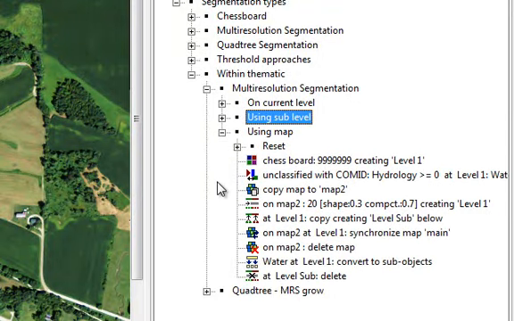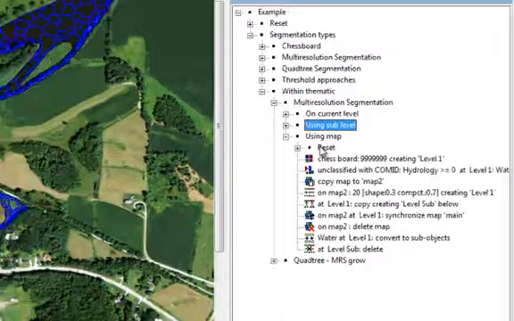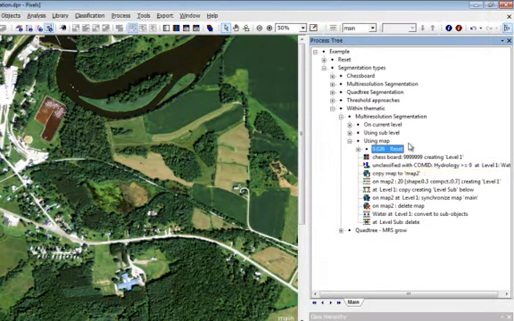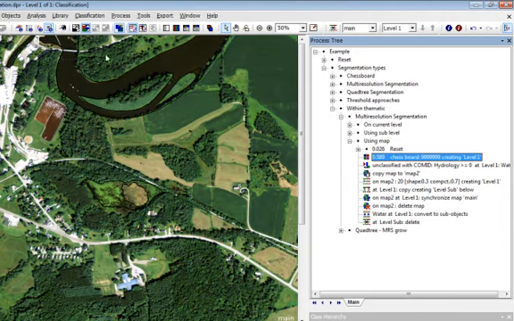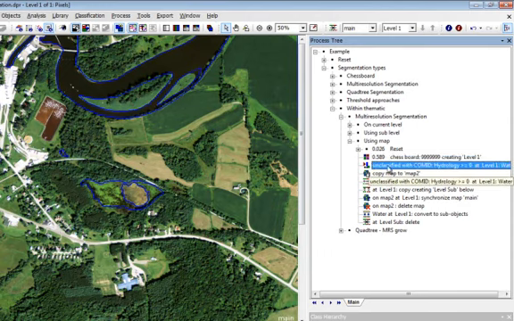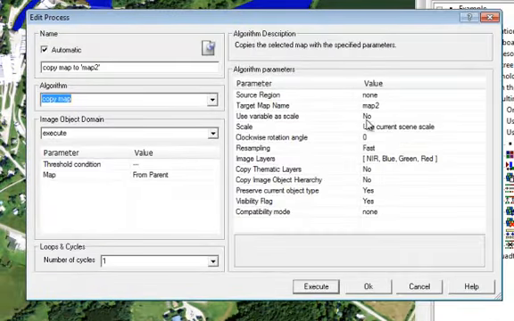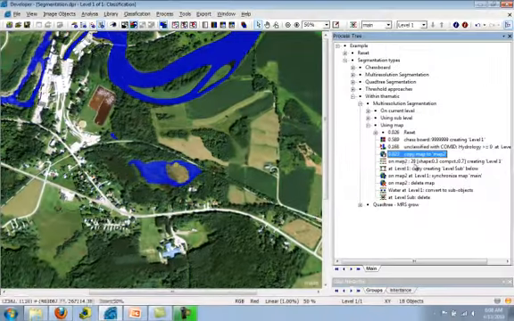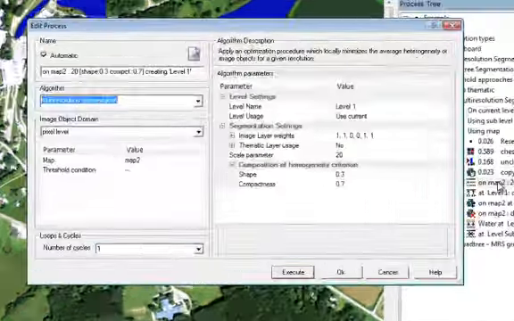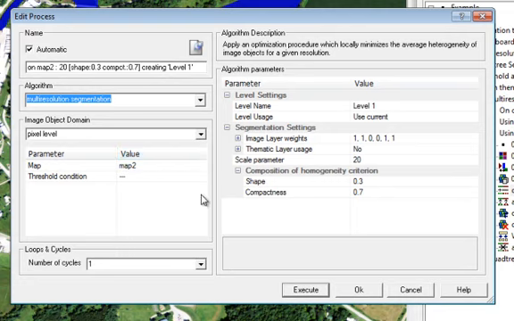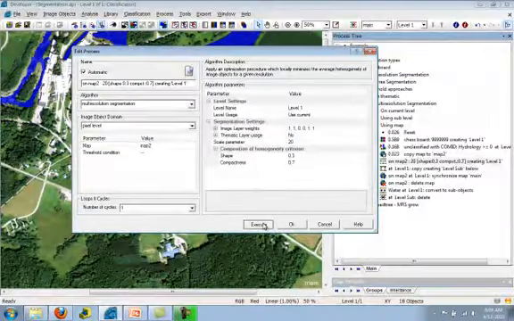Now there's another way of doing this, and that's using the map concept that I first showed you earlier. So let's do a clean slate here. Walking through the steps, very similar to what we did before here. There's the chessboard segmentation. Now let's classify those features as water. Only now I'm going to copy this existing map over to map 2 here. And now on map 2, I'm going to perform a multi-resolution segmentation.